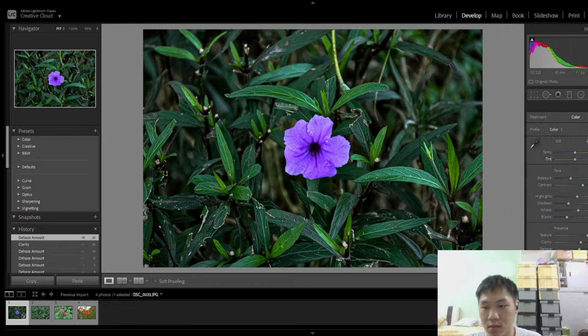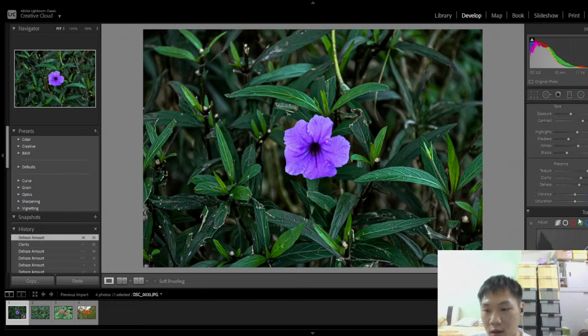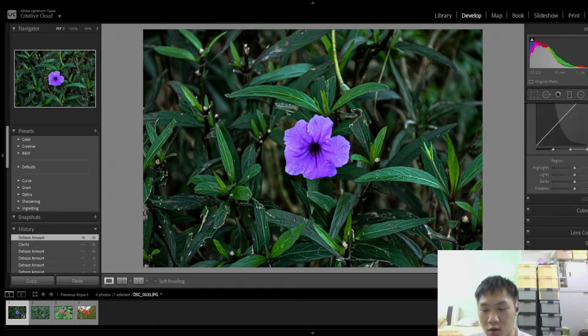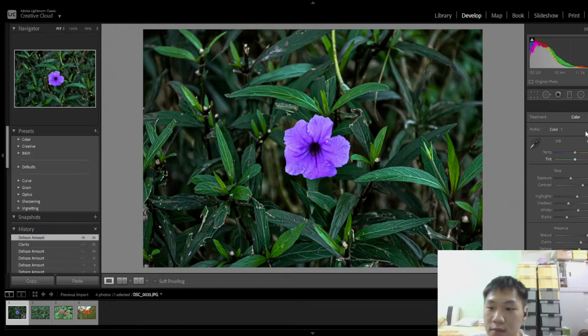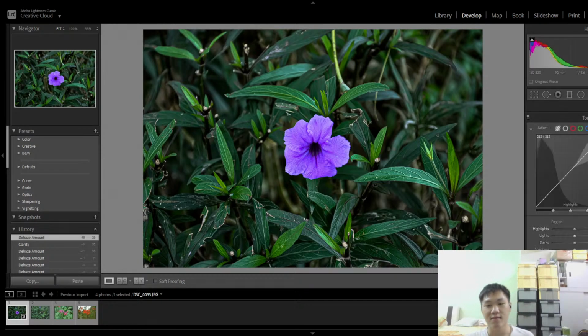So here we are, done with the basics. Later we will come back to it. For the vibrance and saturation, we won't need to change it too much, because this one we will need to change the color. We will need to change the color and the color grading as well.